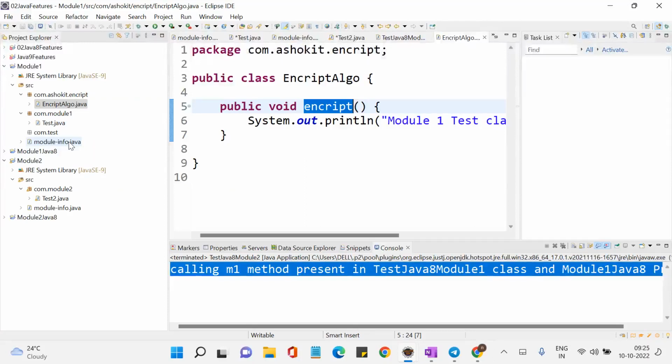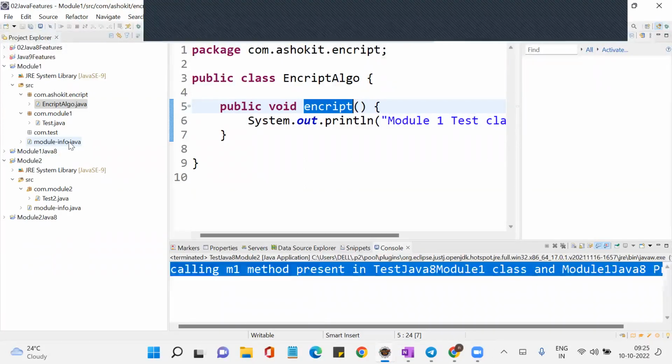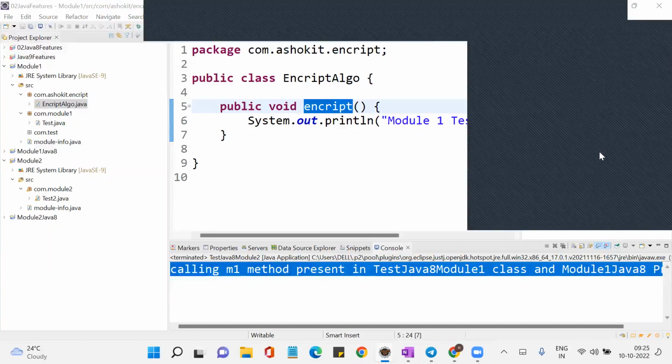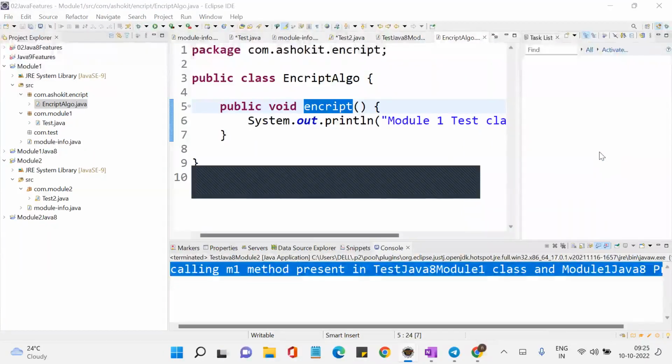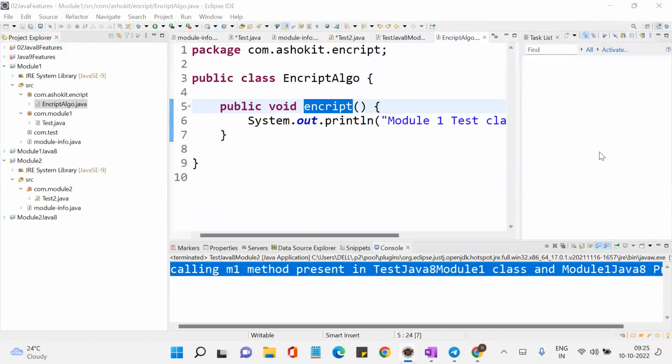If you understand, then we'll go further. Any questions, anyone? This is the main topic of Java, guys. There are 3 to 4 main topics. The first one is modularity, the second one is JShell, and the third one is process API enhancement. If you understand till here, let me know, and I will go further.